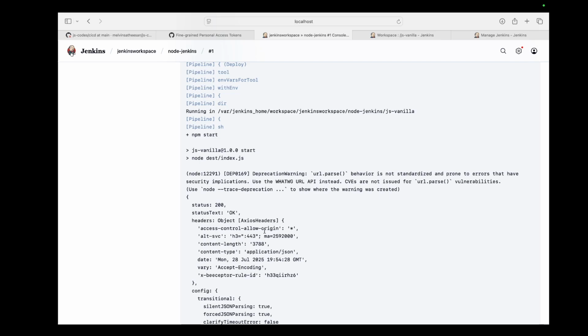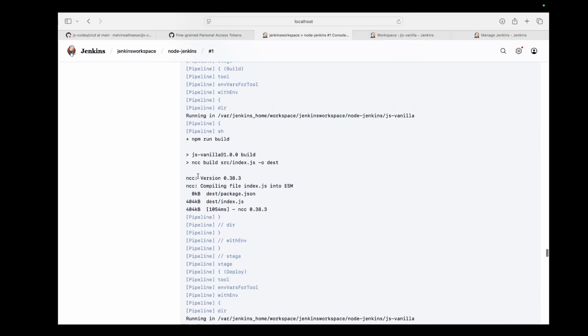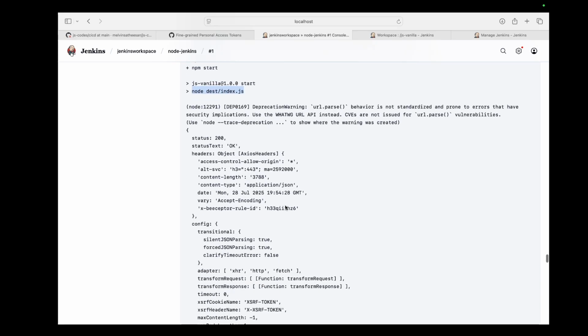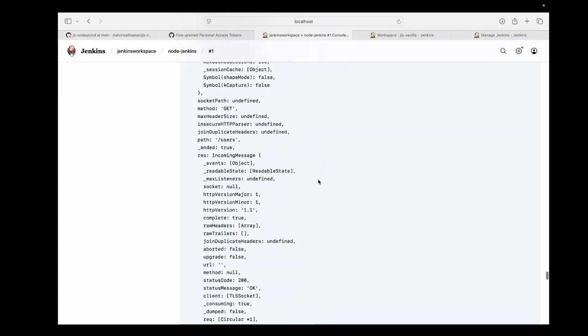Then npm build, it was supposed to, right? So where is the npm build? Somewhere it should be. Yep. So it was npm run build. So it triggered ncc build source index.js -o destination, and it was compiling and it created this particular index.js file. Perfect. After that, it started the Node.js. So here it started it and it triggered that particular function so that we have received the output.